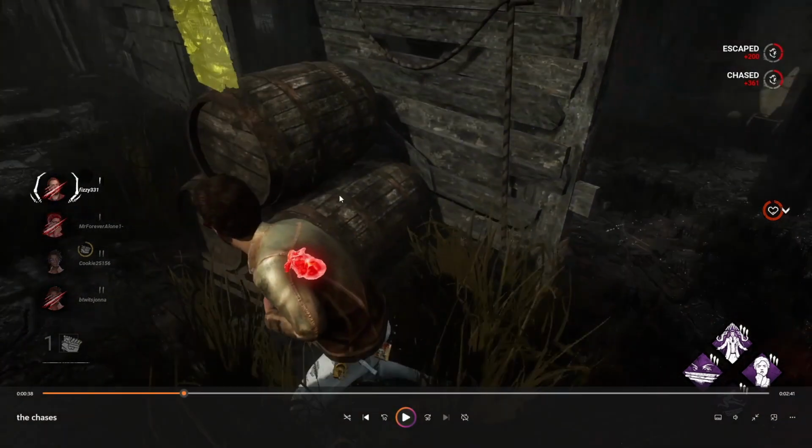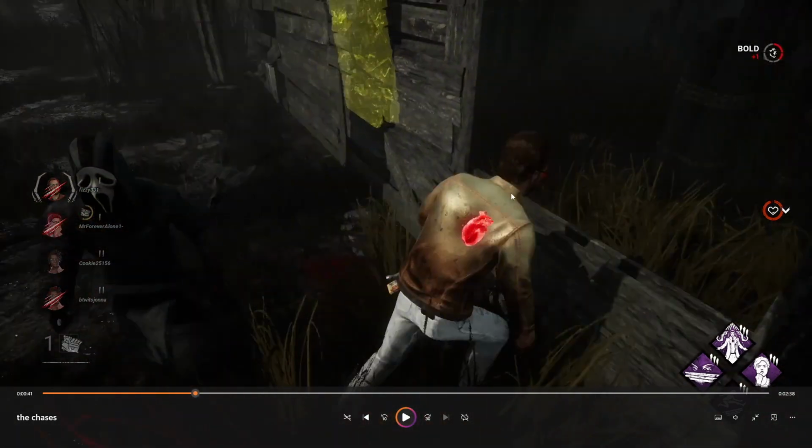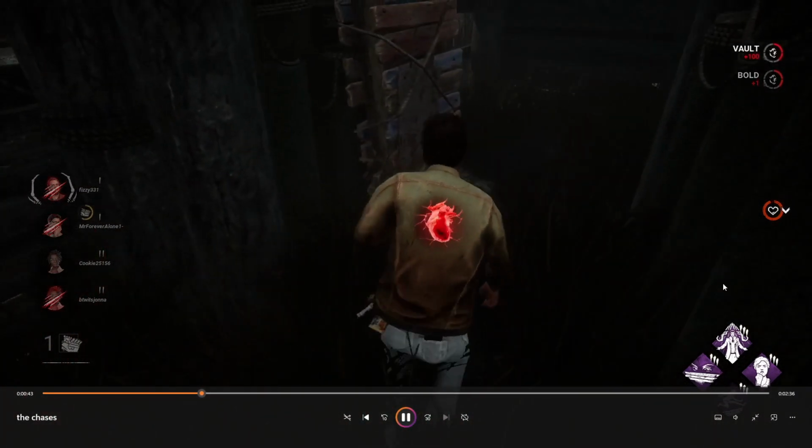Okay, here's a good example of a window fake that I told you about earlier. Again, I run to the window and then I run around, which causes him to miss, and then because of Resilience I vault the window and he misses again.